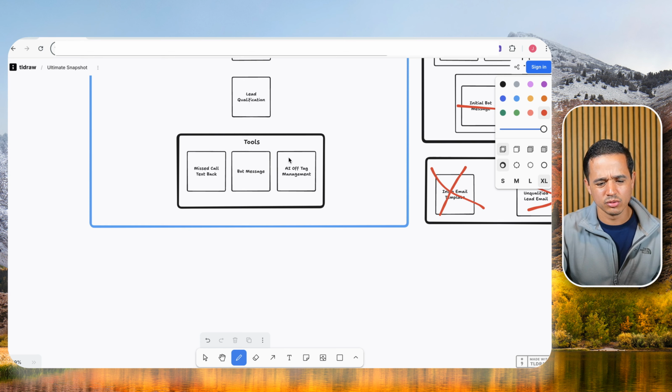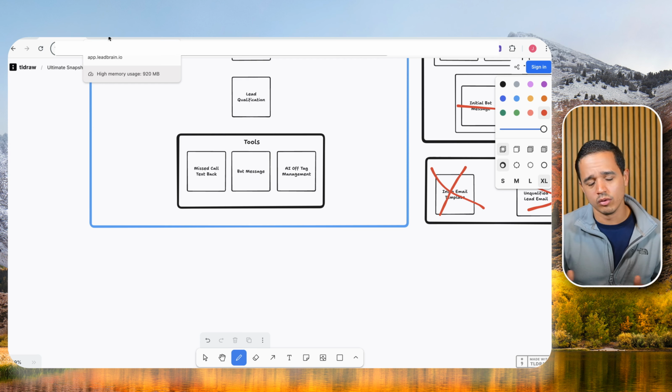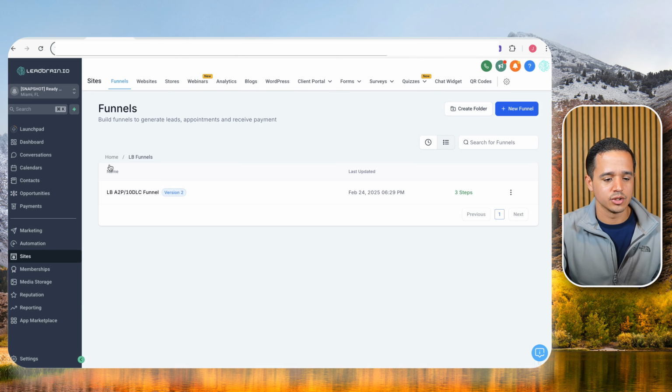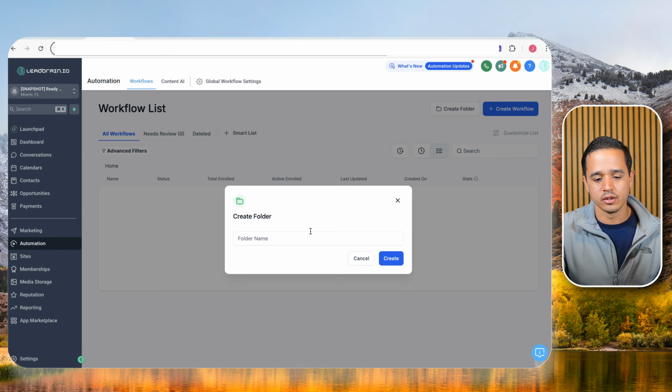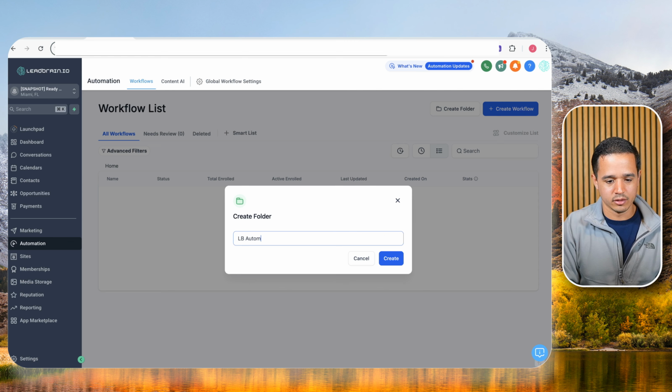And so what I want to do here is if somebody puts turn off bot, I want to be able to turn off the AI. And because I'm using Closebot, it looks for a tag that's called AI off. And if AI off is on, then it won't activate the bot for that contact. And so let's come in here to automations, and I will create a folder called LB automations.